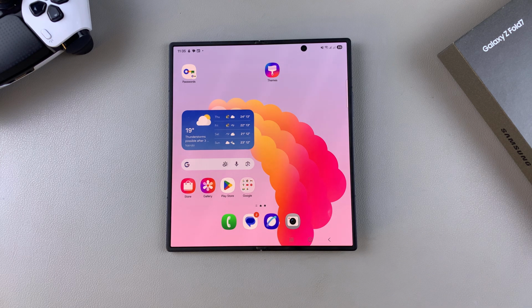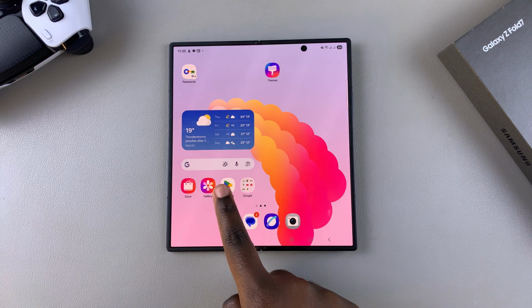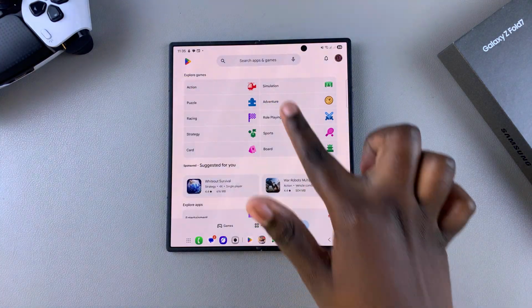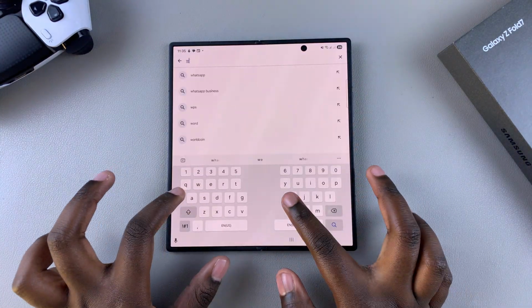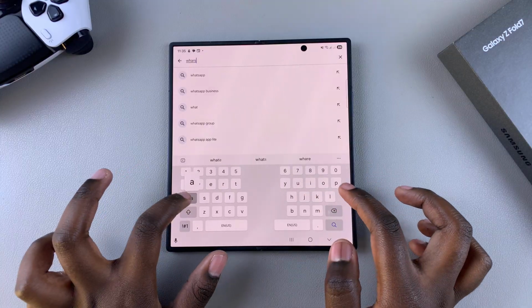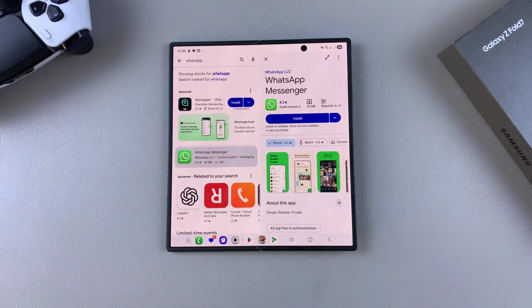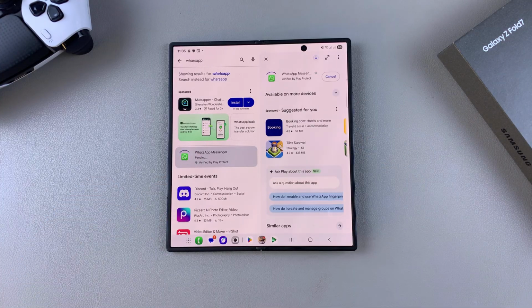So in this video, you'll learn how to install and set up WhatsApp on your Samsung Galaxy Z Fold 7. So the first step is to just open the Google Play Store or the Galaxy Store, and then you want to use the search function, and you're just going to type in the word WhatsApp and then search. You should see it appearing in the search results, so go ahead and select it and then tap on install and wait for the app to be downloaded onto your phone.